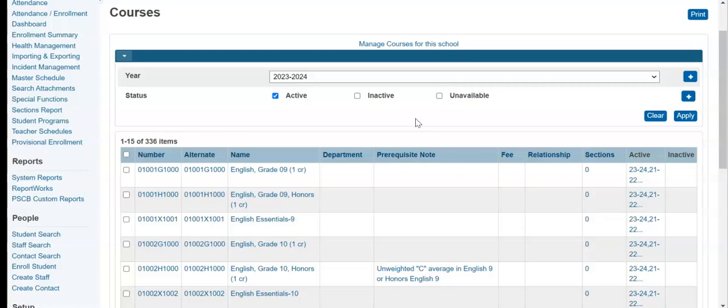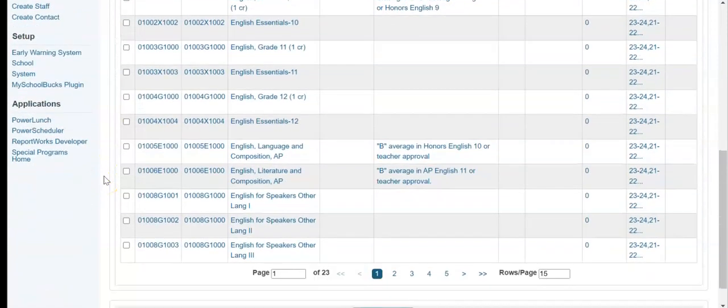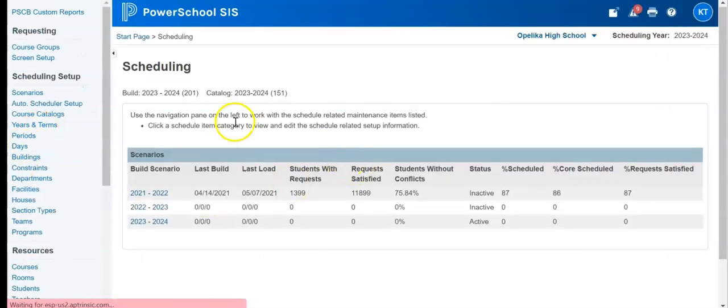So both of these processes will need to be complete before scheduling personnel come down here and use PowerScheduler. They will not be able to make a current catalog, and they will not be able to set their scheduling year to 23-24 until those two processes have been complete.